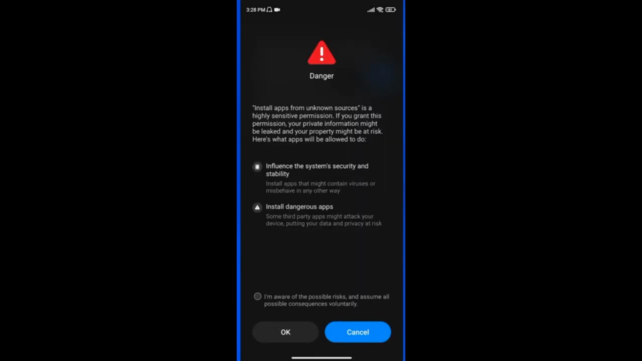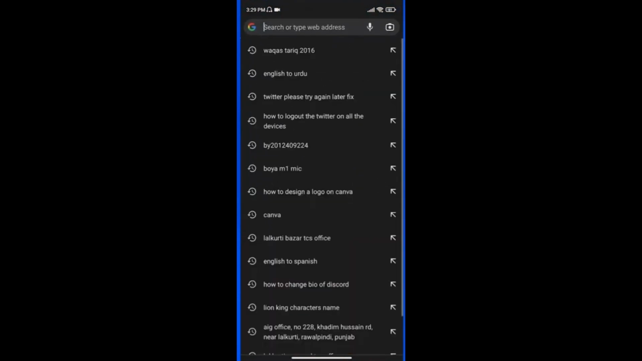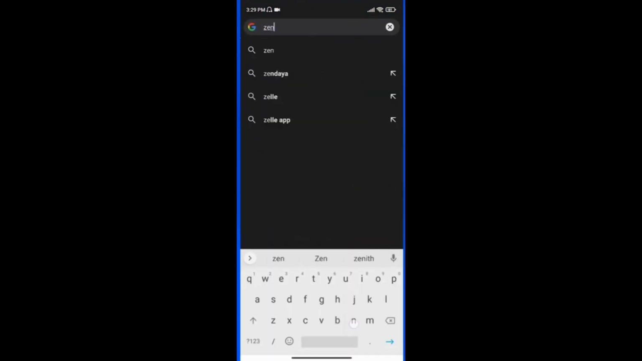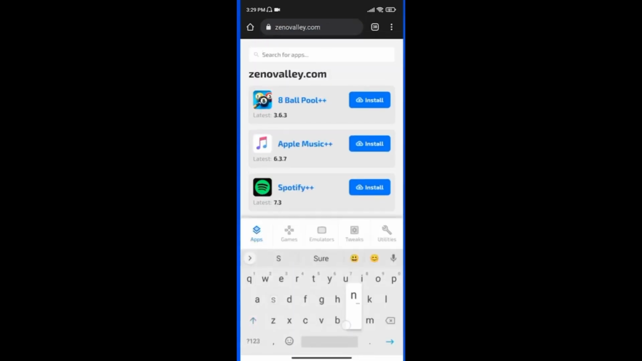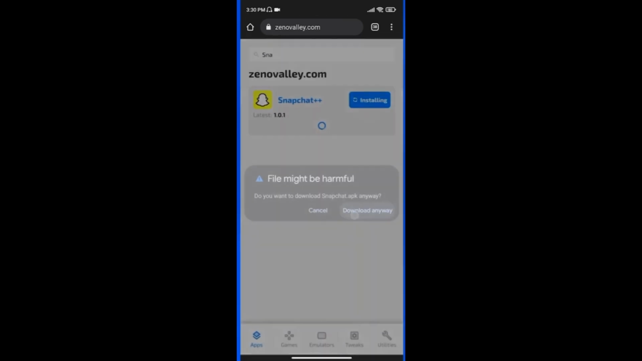Step 2, once you've added the repo, search for Snapchat++ and install it. Step 3, after installation, open Snapchat++ and log in with your Snapchat account. And that's it. You now have access to all the additional features that come with Snapchat++.